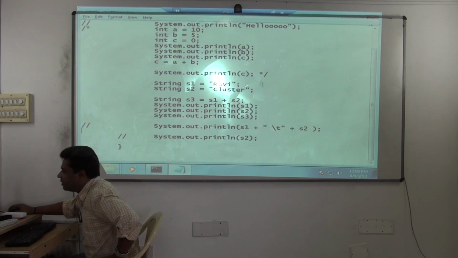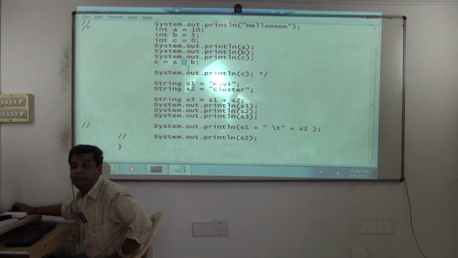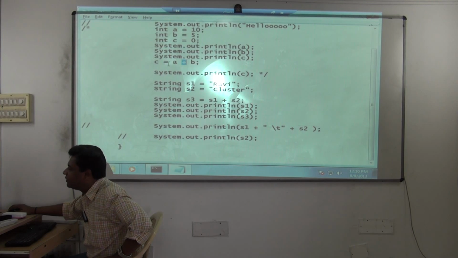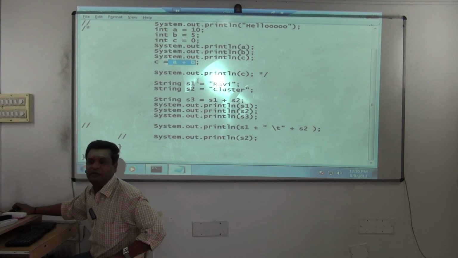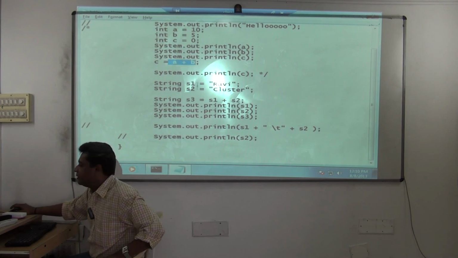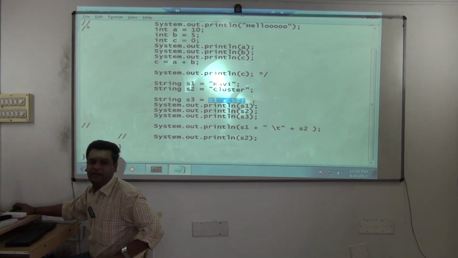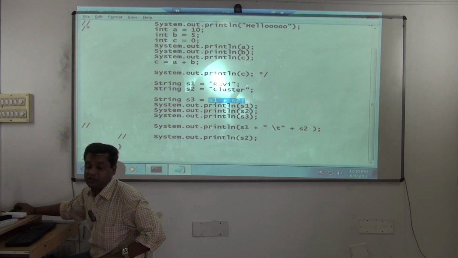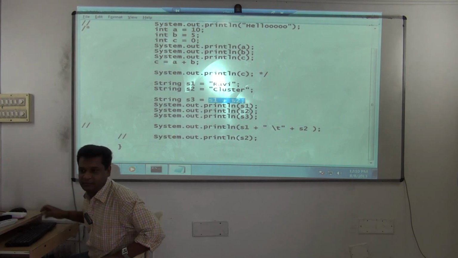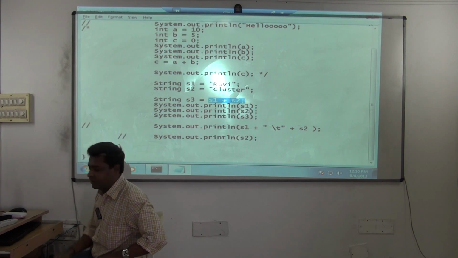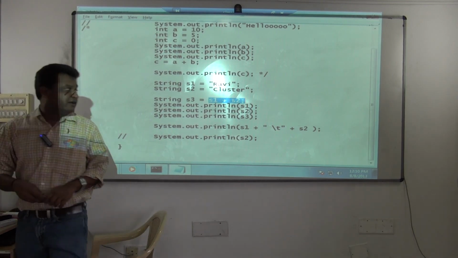Everything is perfect. Now see here, what you people have not noticed is, I am using an operator here called plus. If I use plus with two integers, what is it doing? Adding. If I use the same plus with strings, what is it doing? Concatenating. This concept is called overloading. Plus is doing two operations here. Okay. So we'll be seeing this very clearly now.